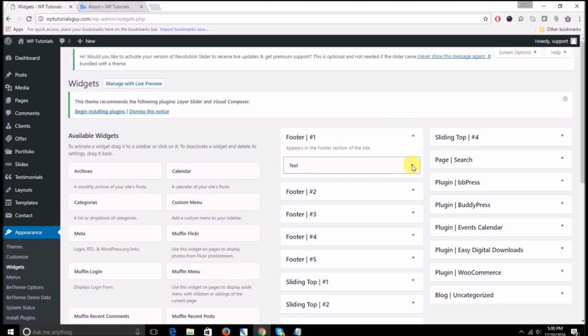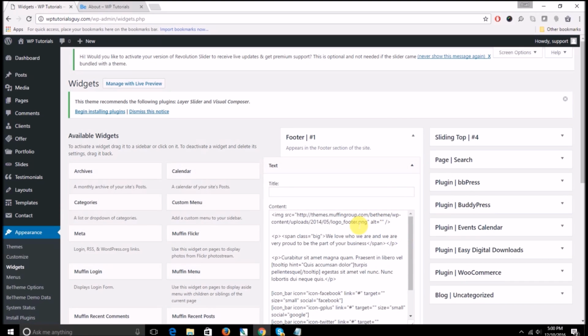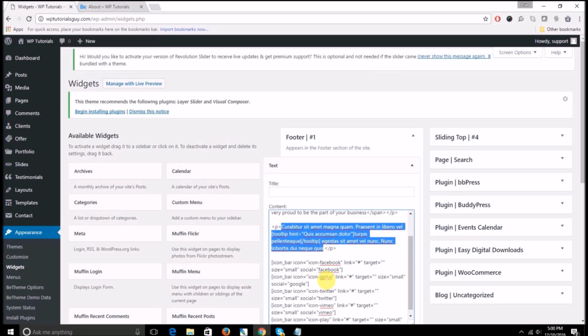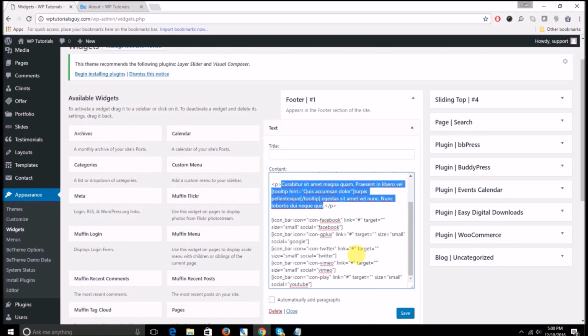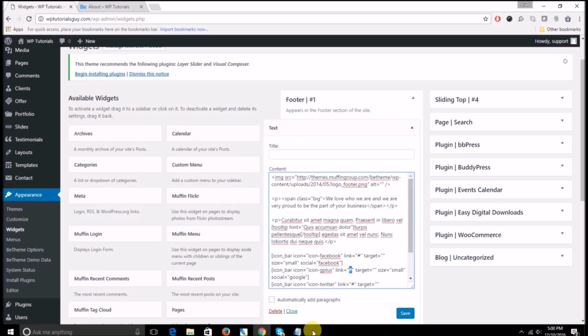So the footer has a text view inside, and as you can see, there is a bunch of HTML. If you want to simply replace the source of this image, you can just replace it with anything in your media library. So the text, you can edit the text inside of the spans, you can edit the paragraphs, and any icons that you have, you can edit that. You can update the links to your social media if you like. If you want to just put static text here, you can certainly do that as well.